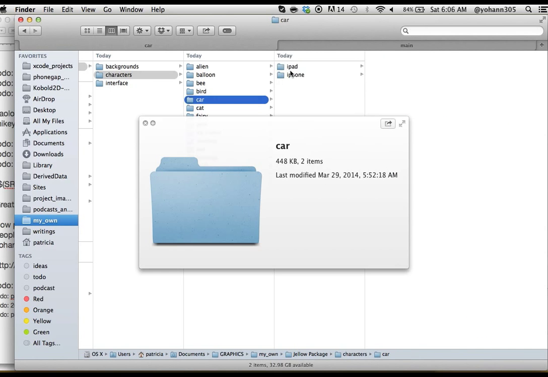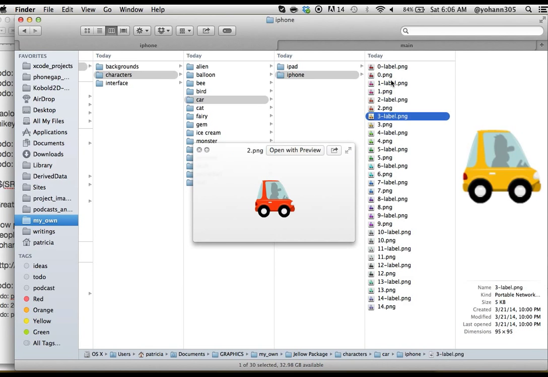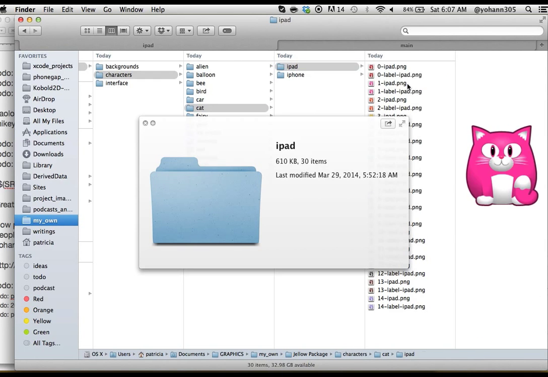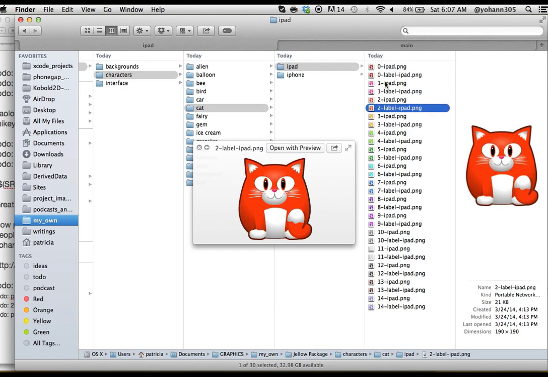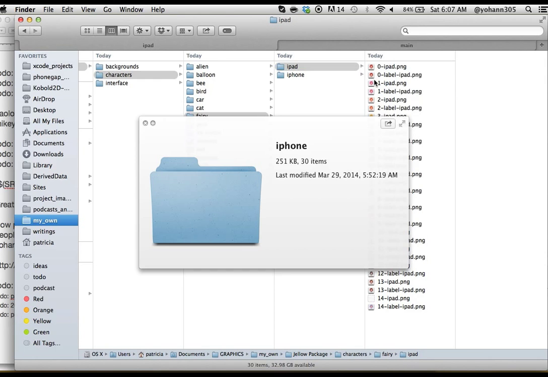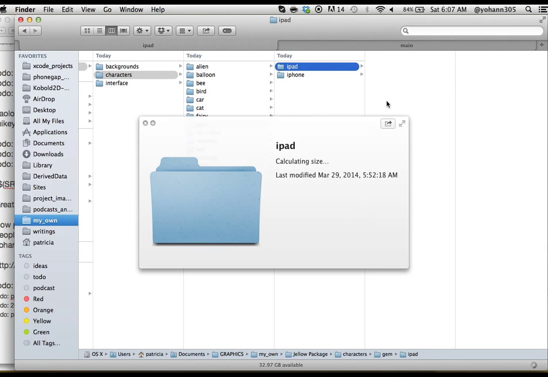Now cars. Very nice cars as well. Now let's go with cats. Very cute cats. And by the way, all those are original graphics, so there is no copyright issue or anything like that. So don't worry about that. Let me show you now the fairy. As you can see, a bunch of fairies. Now let me show you gems.